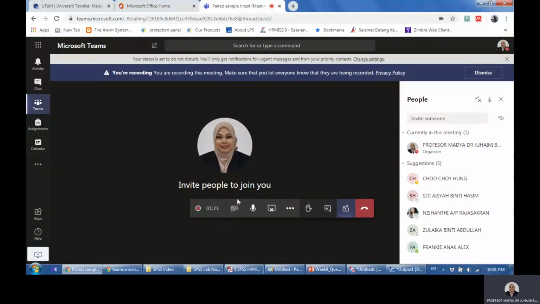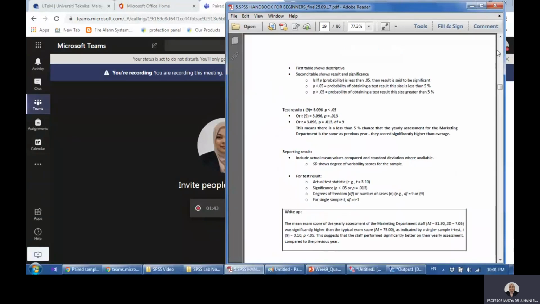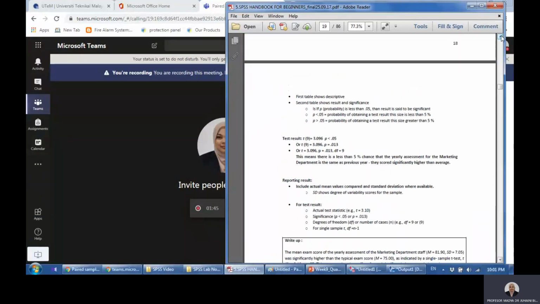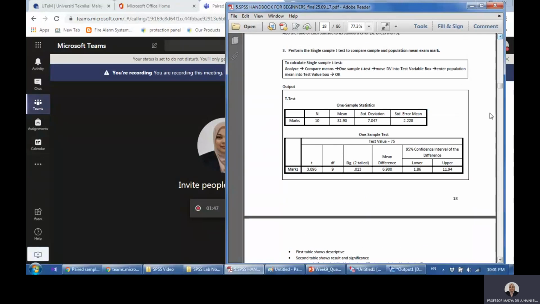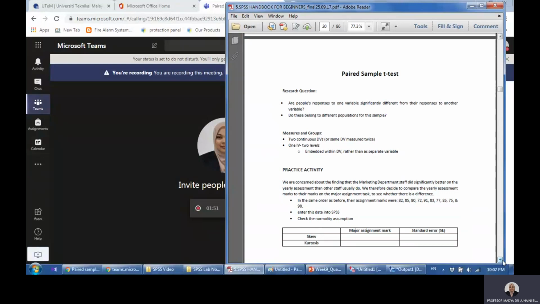Okay, so let's look at your book. Your book, we are going to look at page 20, paired sample t-test. So let's look at the practice activity. We are still using the same SPSS file as we did previously in the single sample t-test, but now we have different data to analyze. Let's have a look at your book, page 20.